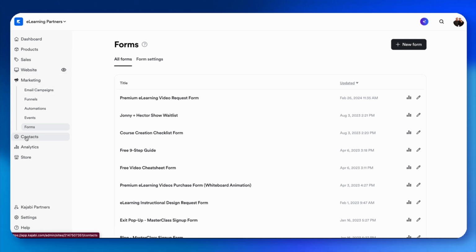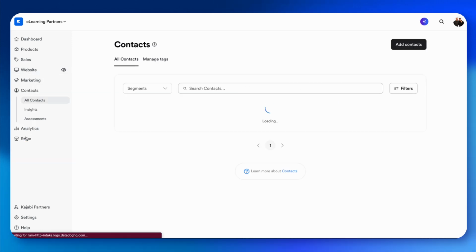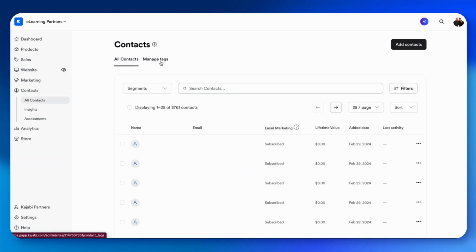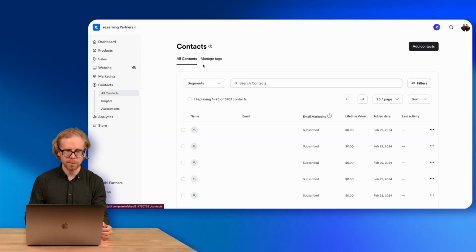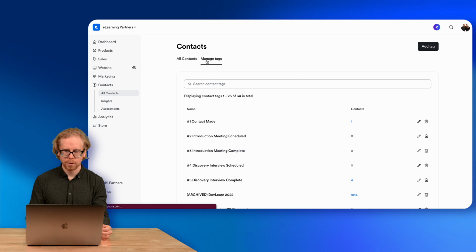Now, also, there's some hidden things. So if we go to contacts, this is where tags are. Pretty interesting, right? So it's not under marketing, it's under contacts. So if you want to set up specific tags that can trigger different automations or be added because of different automations, you got to go to all contacts, manage tags. And then you can add a new tag. Okay, we have all these tags here.